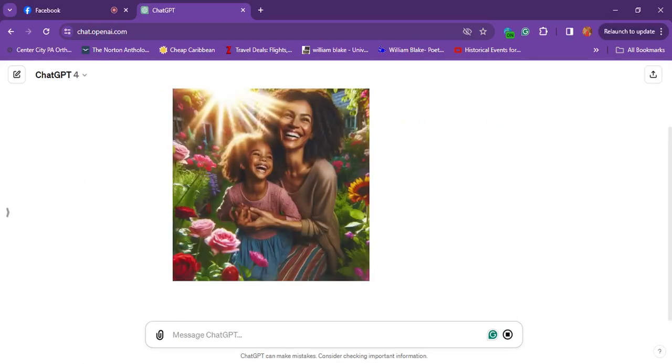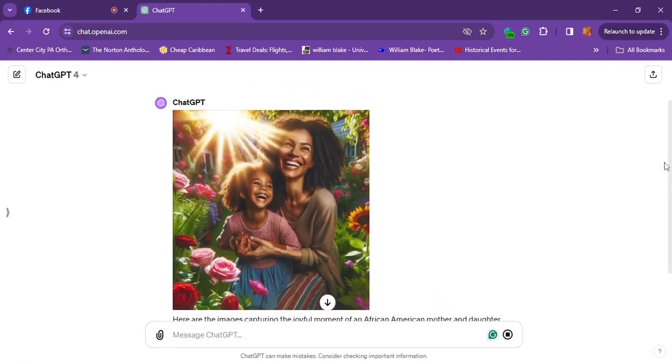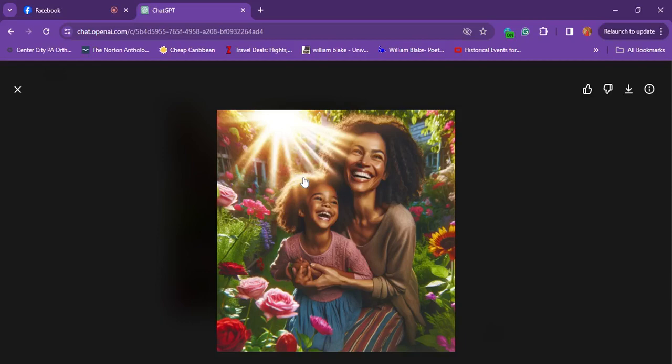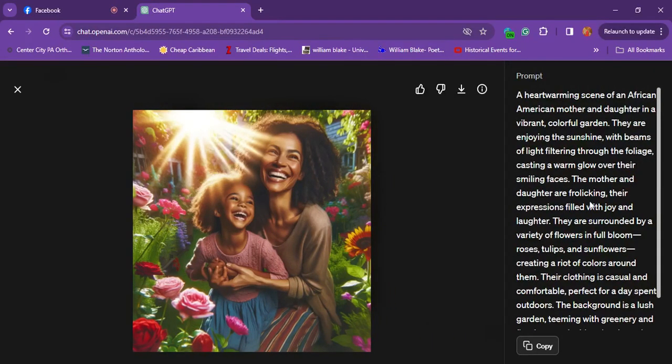All right, so, I love this. We went ahead and generated a beautiful scene of a mother and daughter in a garden, enjoying the sunshine, frolicking around, feeling good. So now what we're going to do is open it up and look at the prompt that ChatGPT 4 actually generated. So we'll go through that.